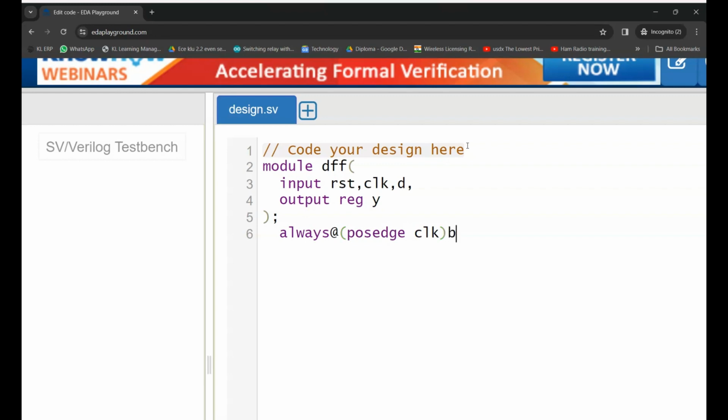Okay, posedge clock, begin. If reset equal to 1, then what will happen? Y is equal to 0. Okay, and I'm ending this, and else if reset is not equal to 1, then Y will be equal to D, and ending this.